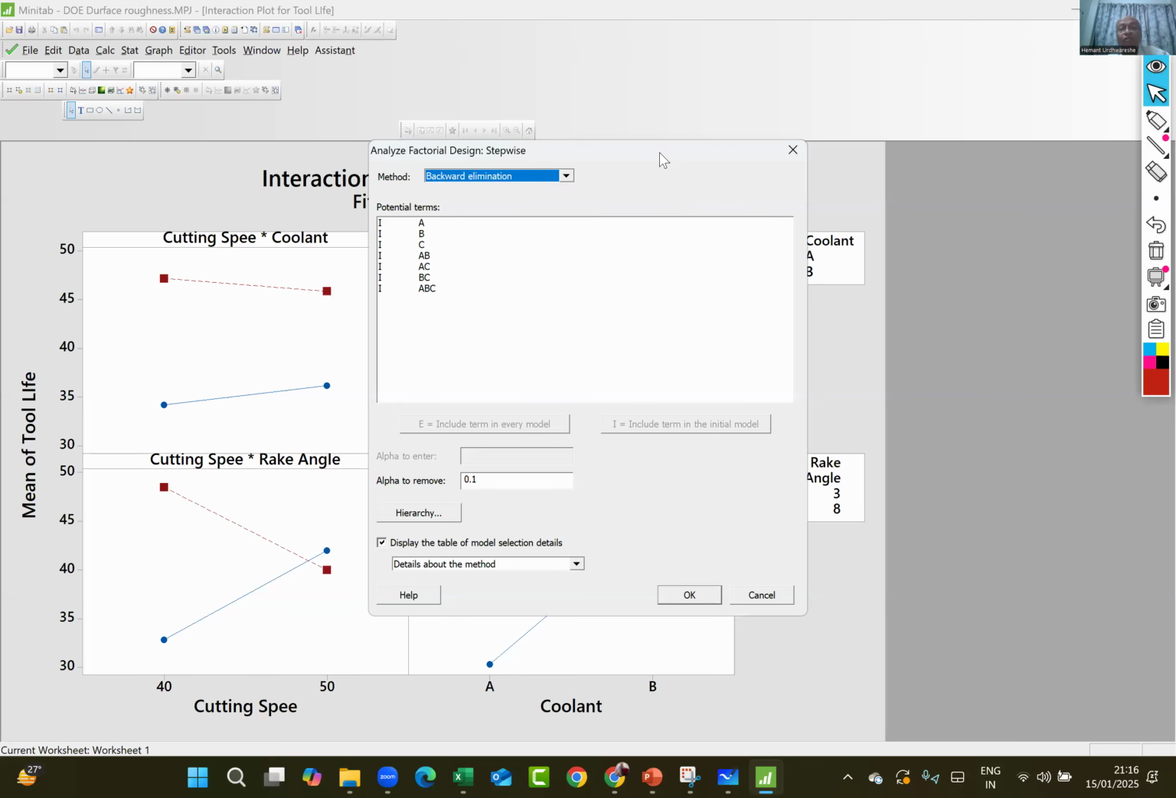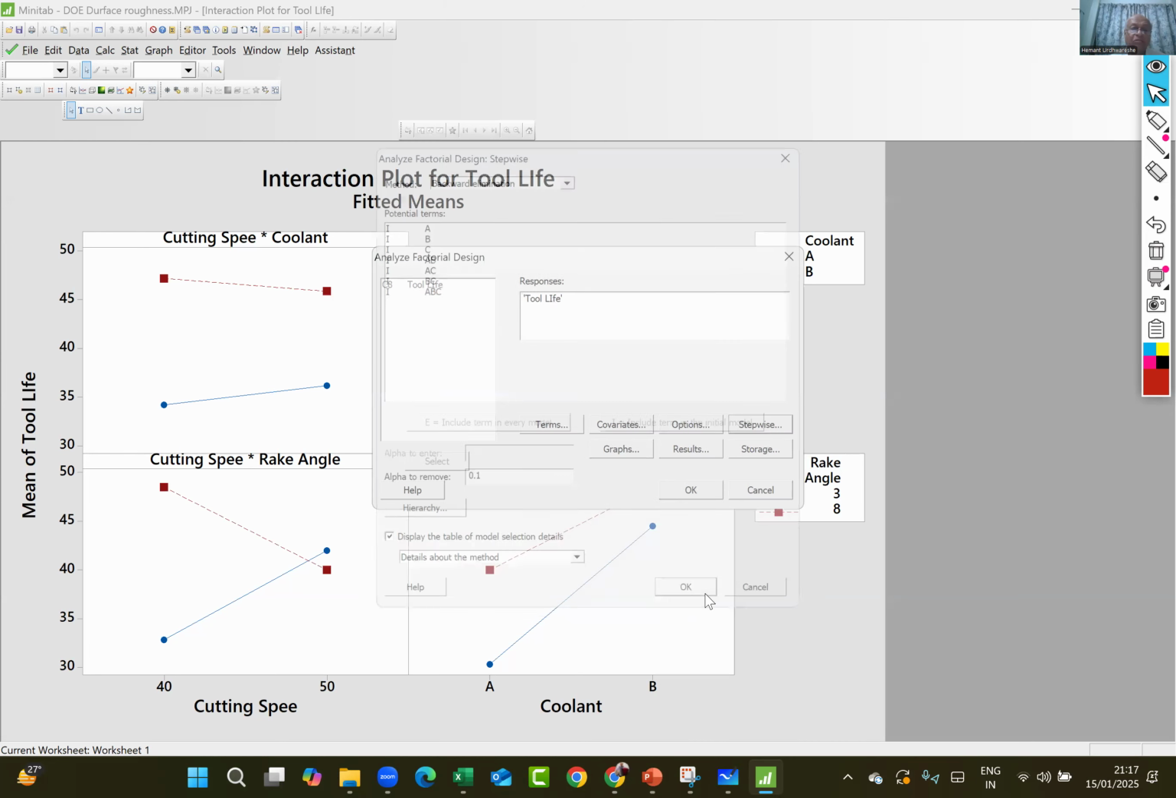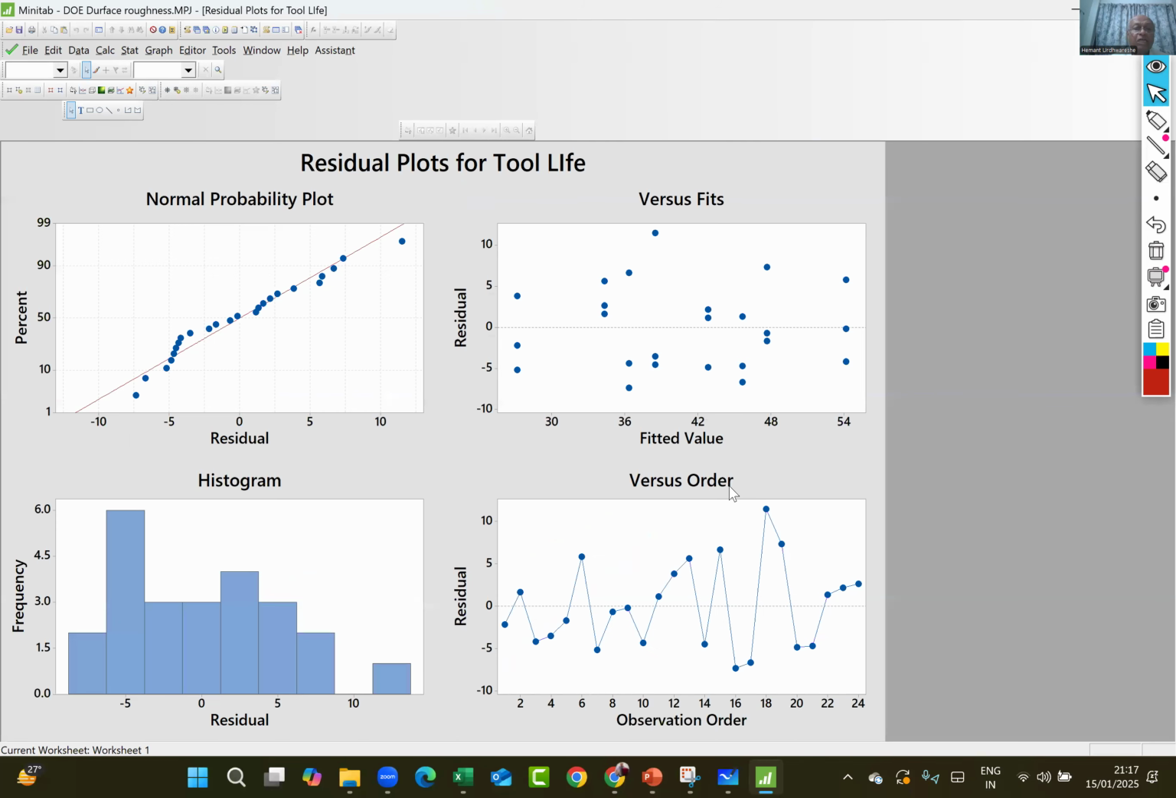Backward means it will select first all the terms in the model, and whatever is not significant, it will keep on removing. Alpha to remove, I am just keeping 10% because it may be a good idea to keep a 10% alpha risk here. So that's it, and display the table of model selection details. Now Minitab will automatically omit those factors and interactions which are not significant at 10% alpha risk. I just say okay, and I will get a revised Pareto chart.